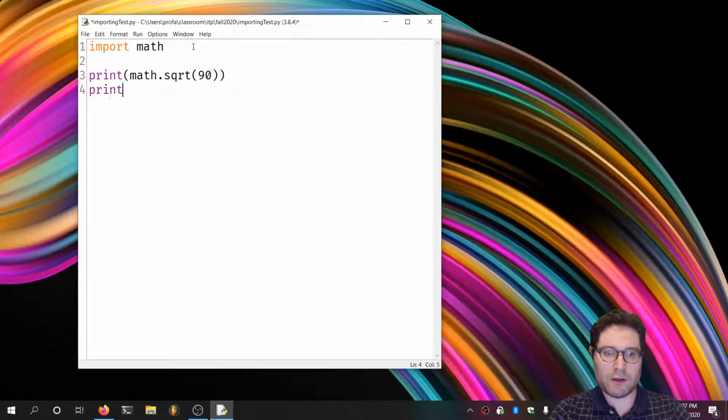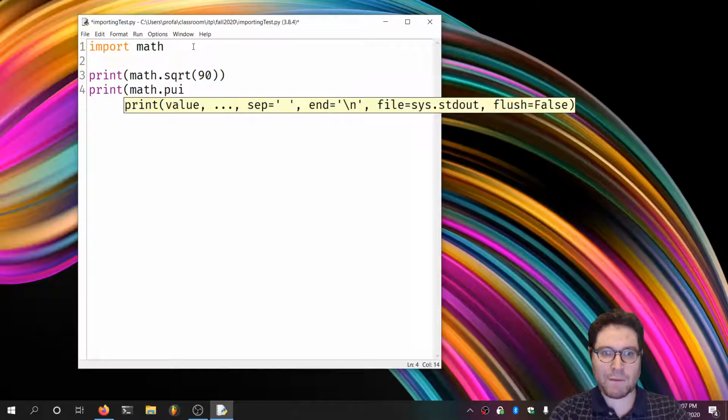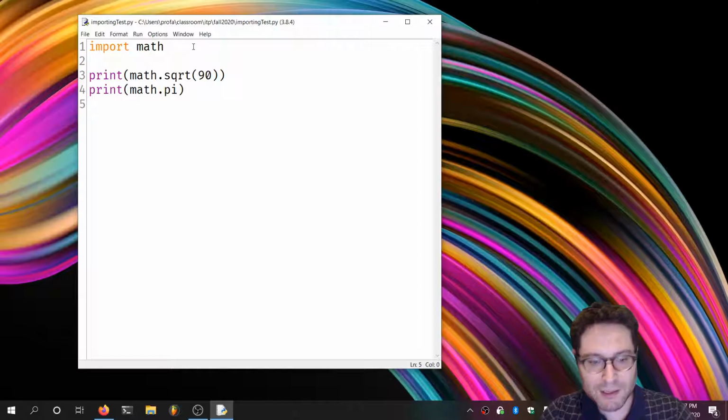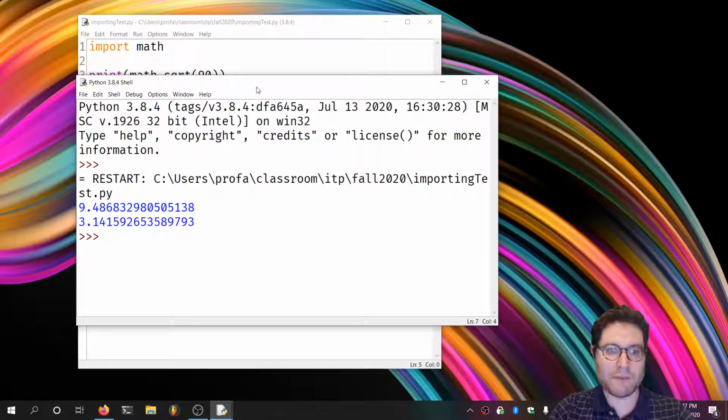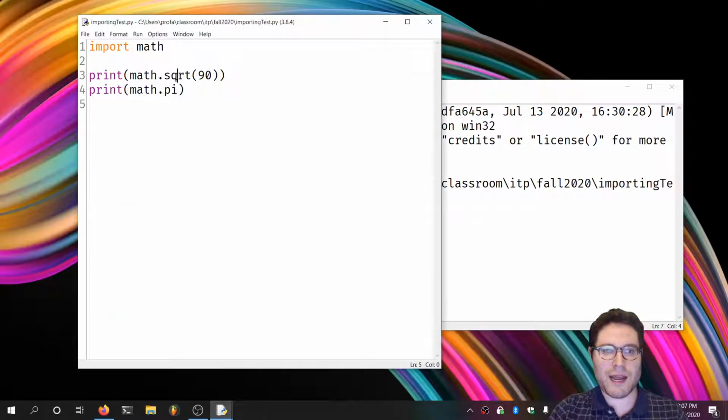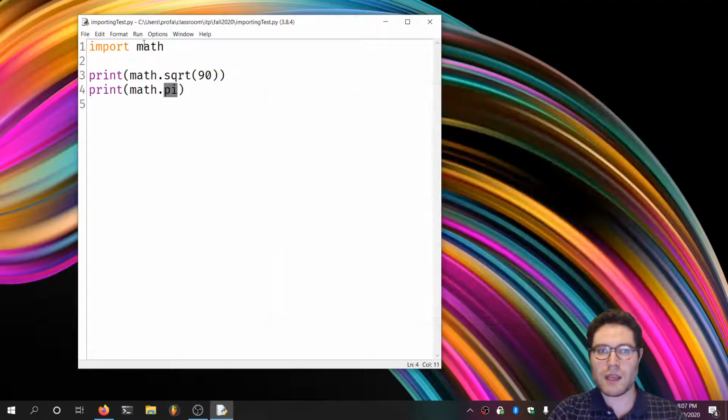Then, let's see, do we have a math dot pi? Let's see if we've got that. Math dot pi. Yep. So here I called the function that's been defined inside of math. And here I called a variable. So I can invoke functions, and I can use constants that are there by just going math dot.